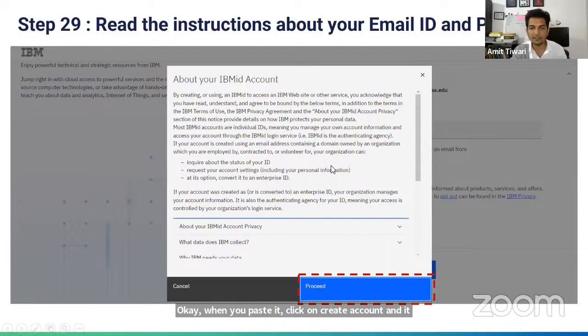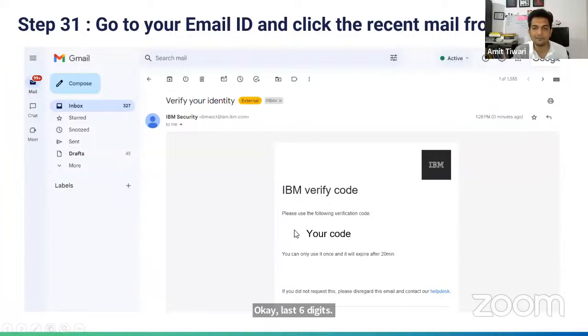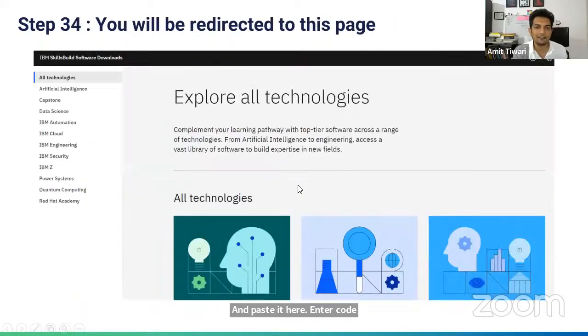Click on proceed and IBM will send one more verification to your email address. After clicking on proceed, you will be getting a 10-digit verification code. Of this 10-digit verification code, you need to fill in the last 6 digits only. So you go to your email, click on the recent mail that you got from IBM Security, copy the last 6 digits from the 10-digit code, and paste it here where it says enter code sent to your email. Click on verify.